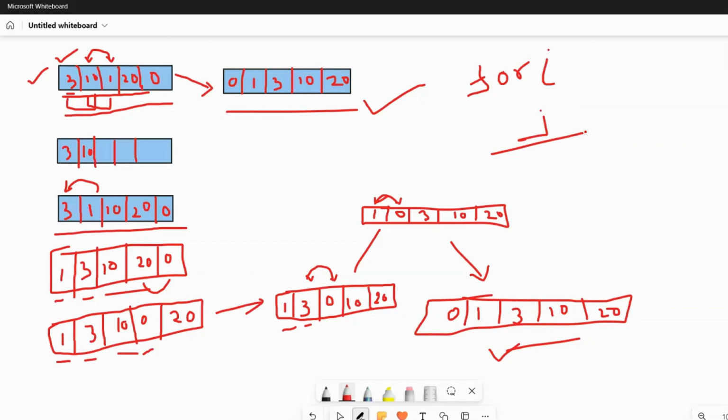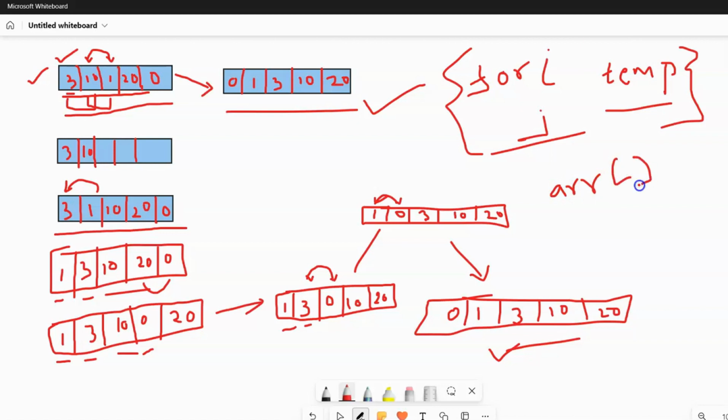We need an element which saves my swapped element. So let's say I take the element as temp, which saves my swapped elements. These are the necessary things which we need. And obviously we have to define a particular array. Let's say the array is ARR. So two for loops, one temporary element we have to initialize, and an array we have to define. That's it. And then we have to do the coding for bubble sorting.